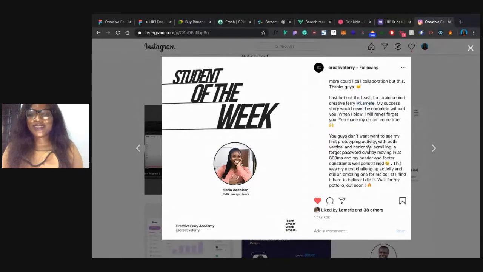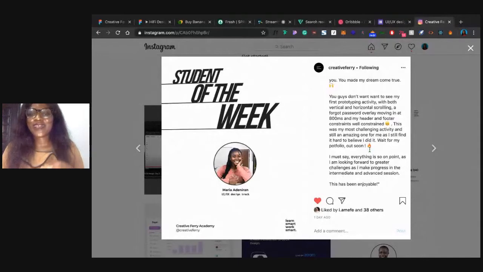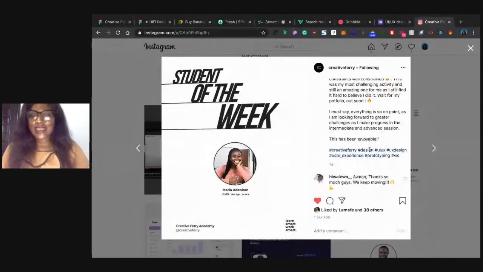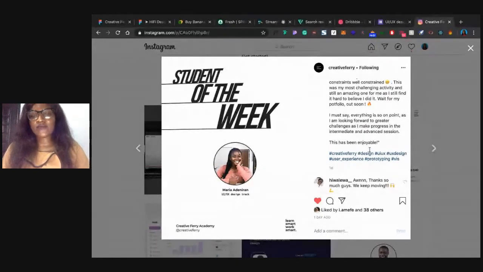You guys don't want to see my first prototyping activity with both vertical and horizontal scrolling, a forgot password overlay moving in at 800 ms, and my header and footer constraints were constrained. Oh my god. This was my most challenging activity and still an amazing one for me, as I still find it hard to believe that I did it. Wait for my portfolio coming out soon. I must say everything is so on point, and I'm looking forward to greater challenges as I make progress in the intermediate and advanced session.